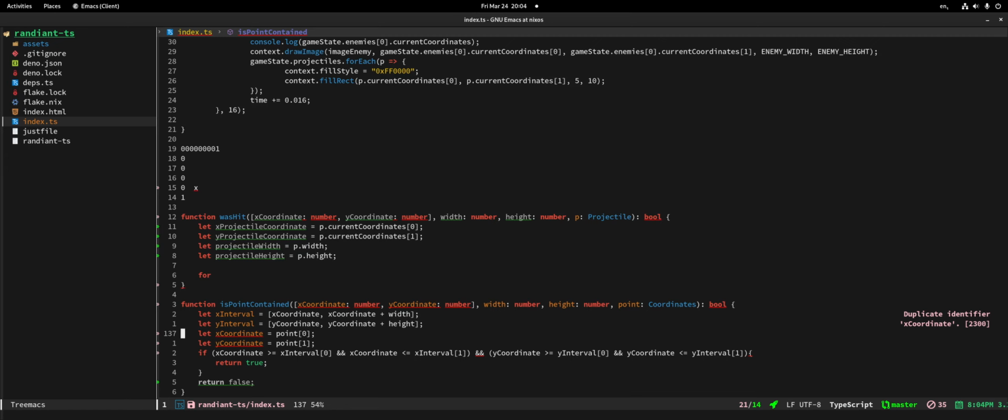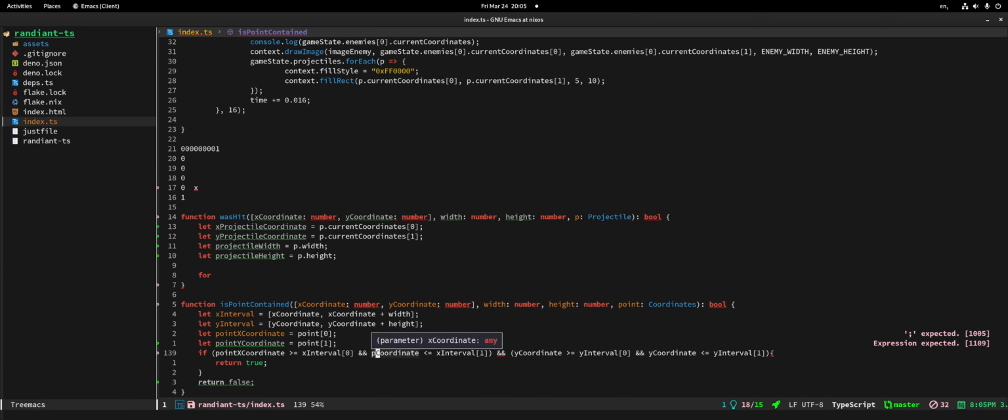So let me think about that. So this is actually the point x coordinate. Okay, and this is the point y coordinate. And then we need to check if the x, not the x coordinate actually. So this is the point x, and again here.